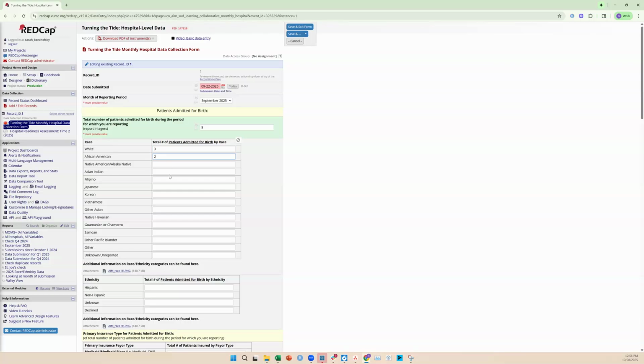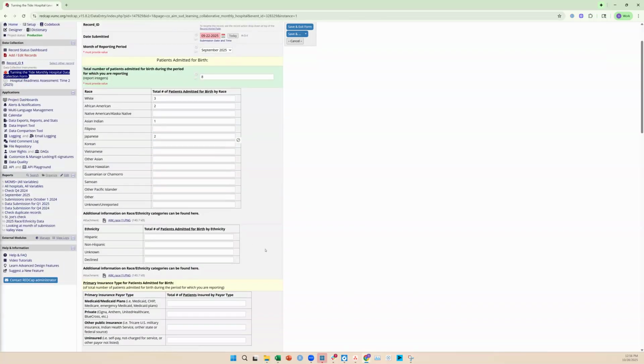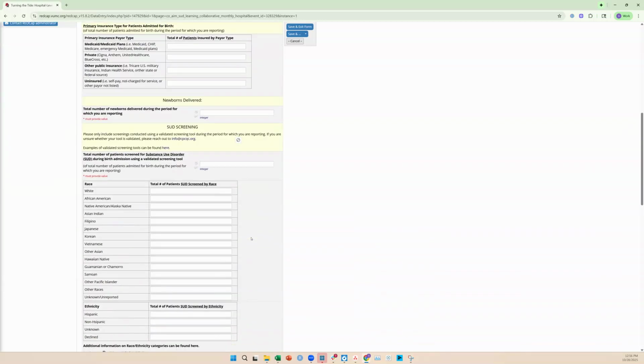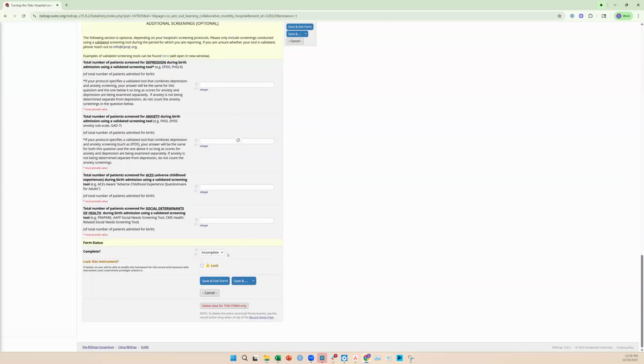You can come back and update and change the numbers. And then all you really have to do is save and exit the form, and it's going to overwrite the data that you had entered in the past and basically update the form.